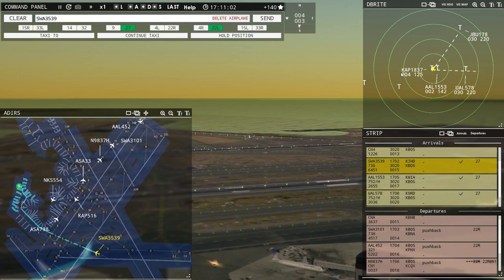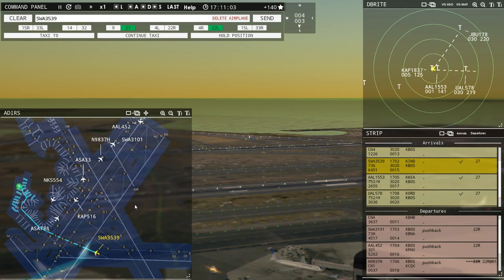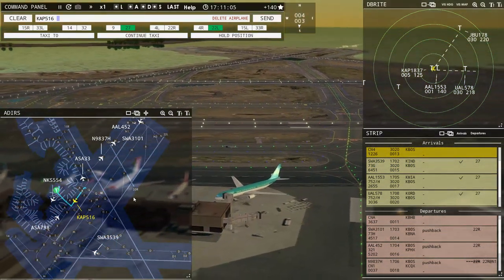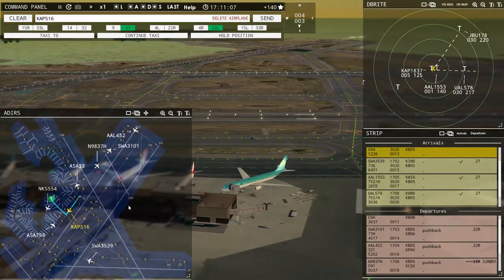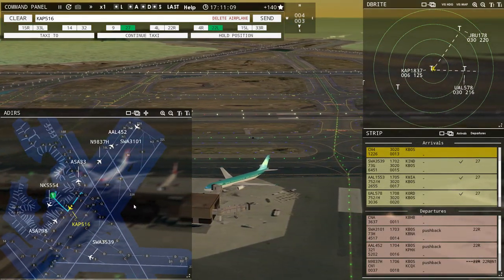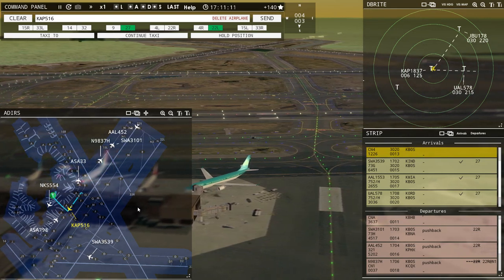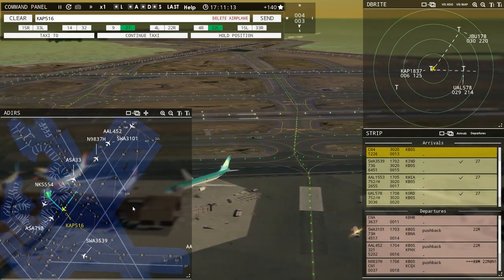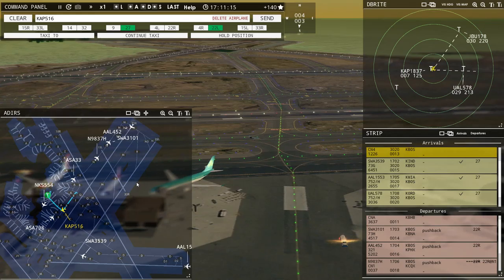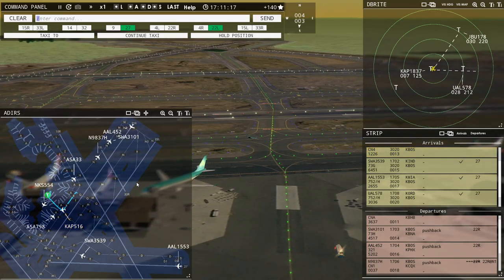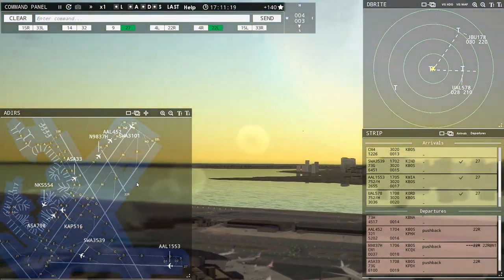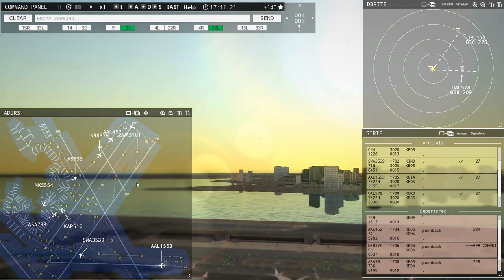Tower, Spirit Wings 554 requesting push and start. You're gonna have to hold on to that, but cool your jets for a minute. Alright. Care 1837, contact Boston departure. Good day. Roger, good day. Okay.